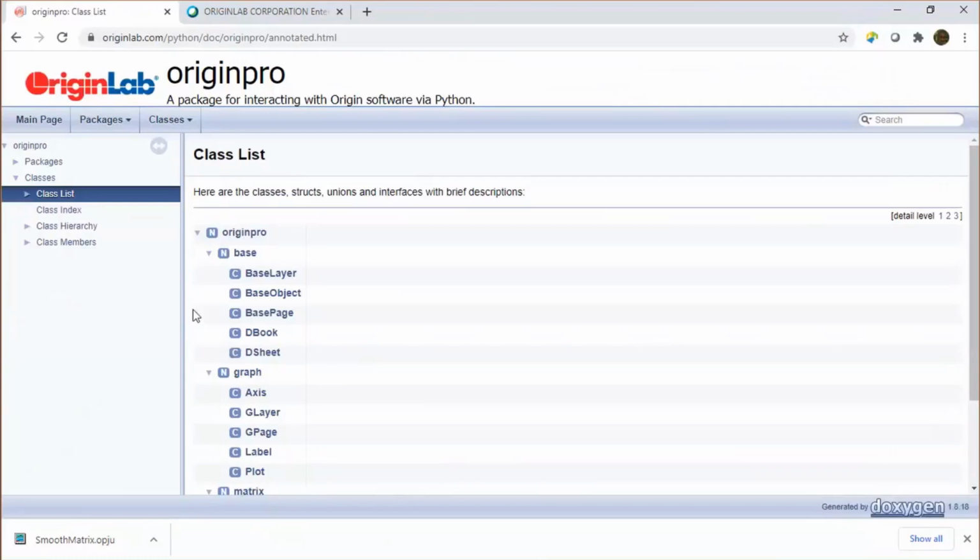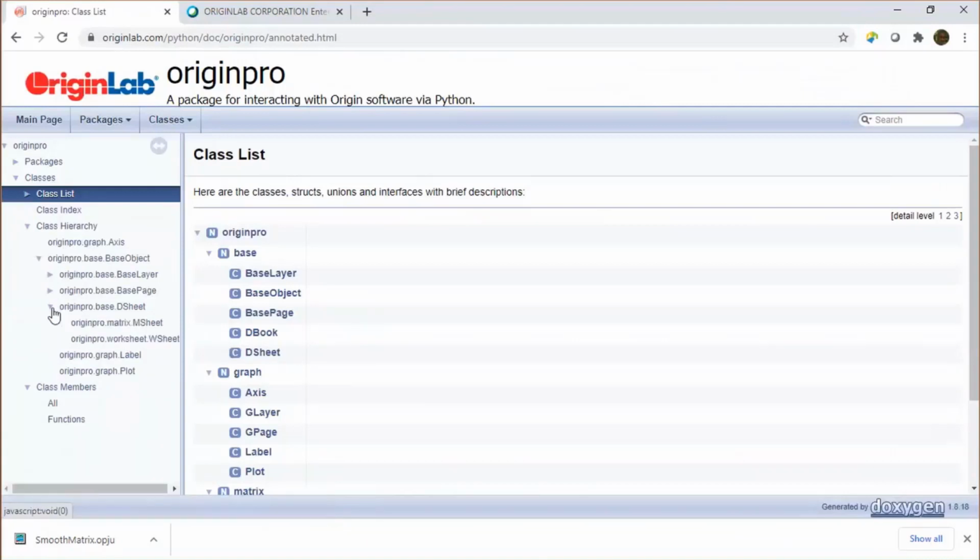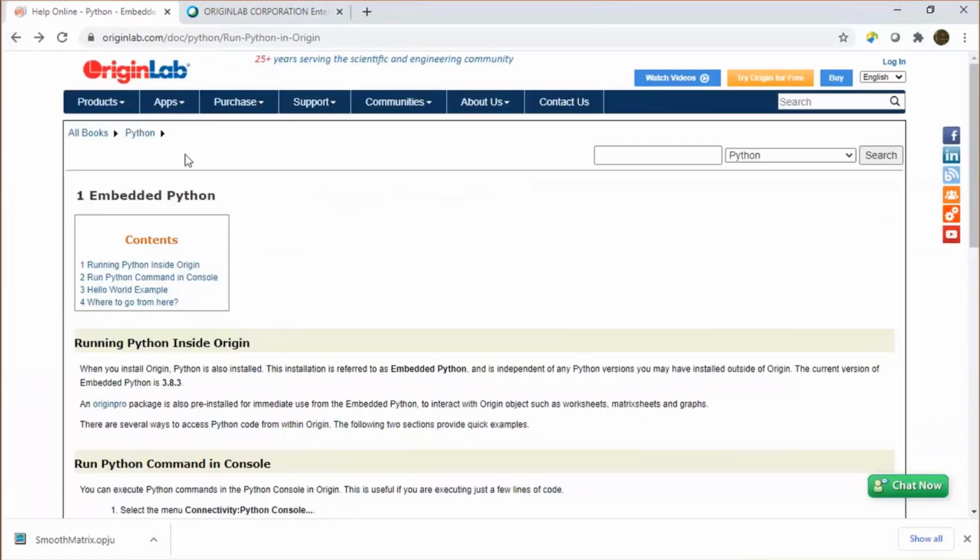Here everything is outlined: the class hierarchy, the class members, the package functions, everything is available for you to look at. Also, IntelliSense is supported. So when you code in Code Builder, IntelliSense will pop up. I'll show that to you as we go along. So I just mainly wanted to show you where the documentation is located.